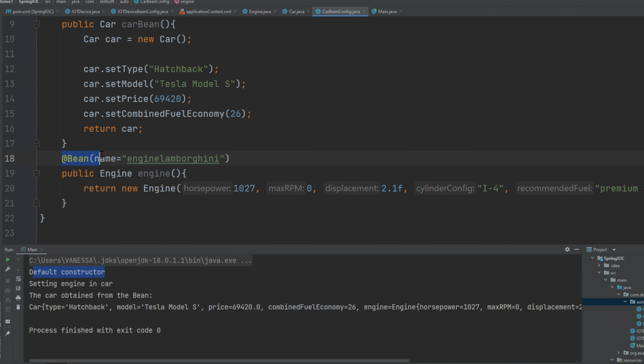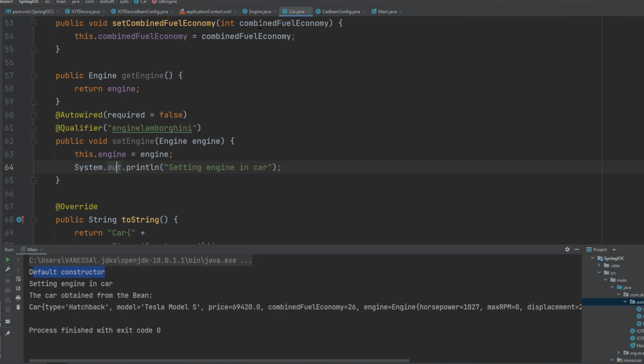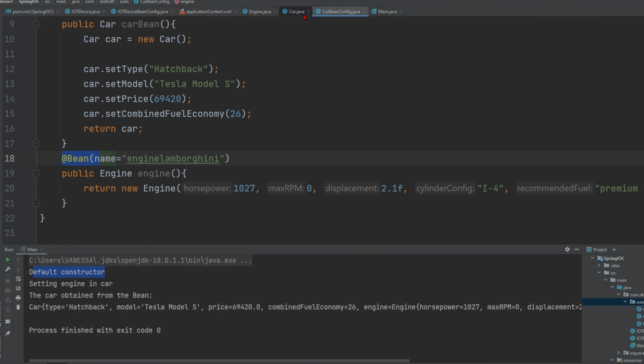We have this @Bean, right? So we have @Bean engine Lamborghini. Inside of our car, this makes a little bit more sense. This qualifier is saying, well, look for an engine Lamborghini for our beans. This is where all of our beans are stored.